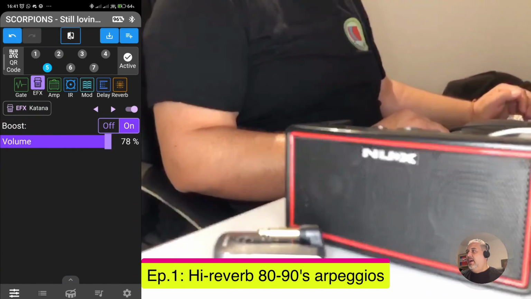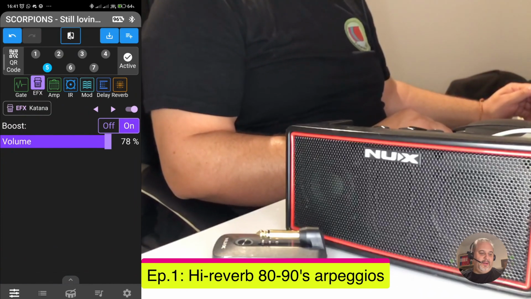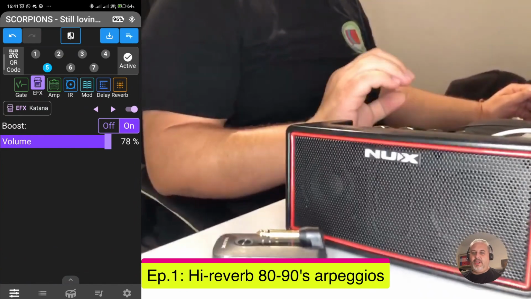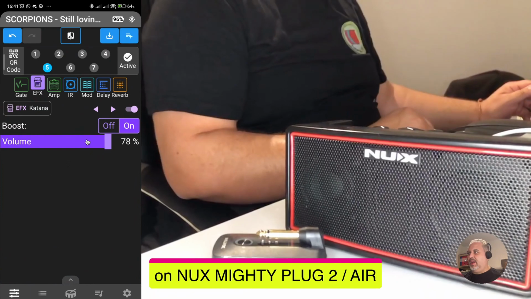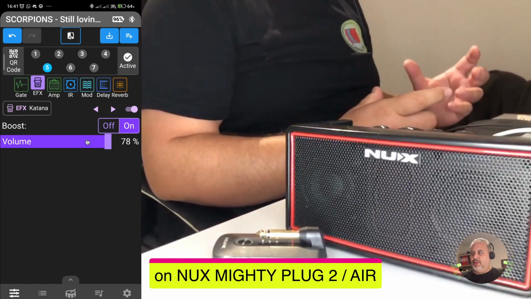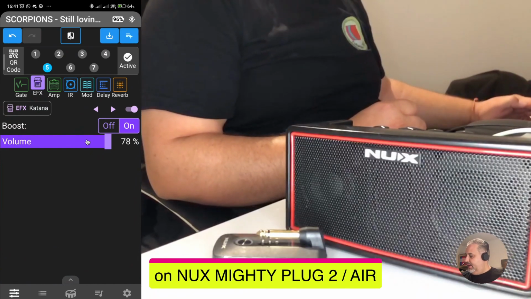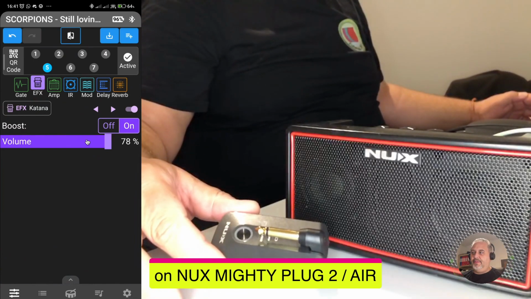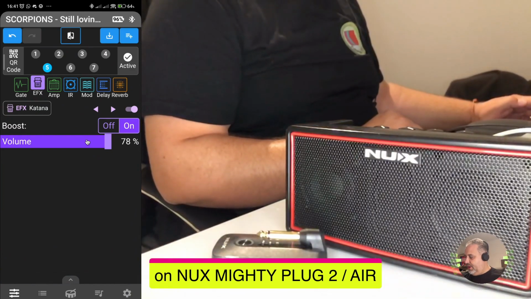Then looking at the effect brick, now it is important here to provide something that can push your sound and compress your sound. So the best solution would be using a compressor. It is also possible to have both a compressor and an FX if you're using Mighty Plug Pro. For NUX Mighty Air, you need to pick a choice.